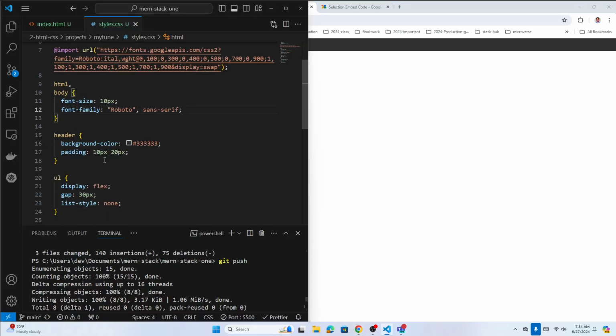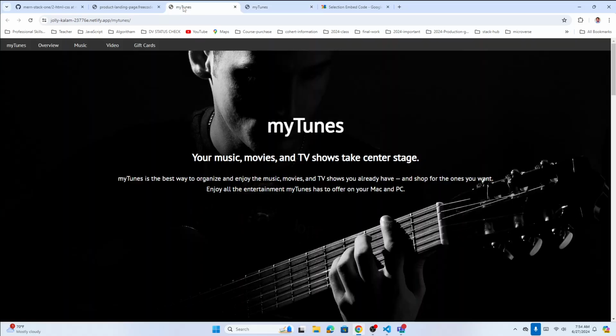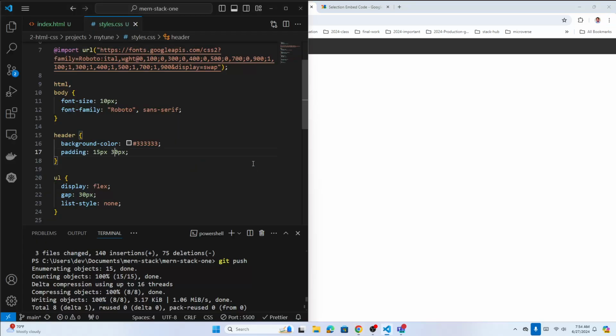Good. If you want to increase the height, we can do that by adding top and bottom padding, make it 15 pixel, and left and right make it 30. So this looks, I think, not that much different, right? But it's okay. I think it looks okay. You can adjust if you want, okay? Or keep it 10. Okay, that's fine.